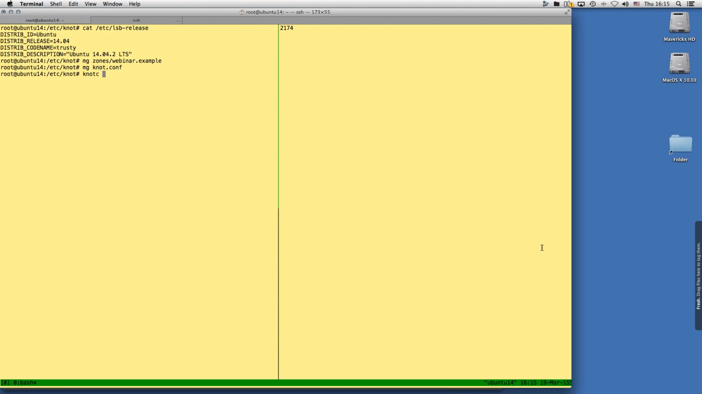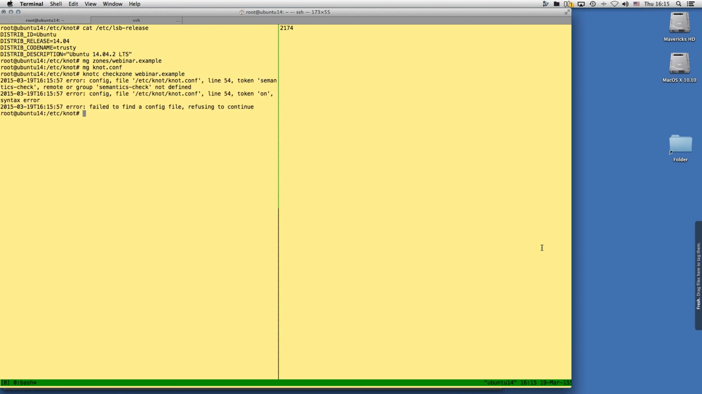For that, KNOT has an extra command with the KNOT client. The KNOT client is the client component, very much like RNDC in BIND, that talks to the server and can request certain services, like checking the zone file and checking the configuration file. So first I check the zone with check zone and then the name of the zone.